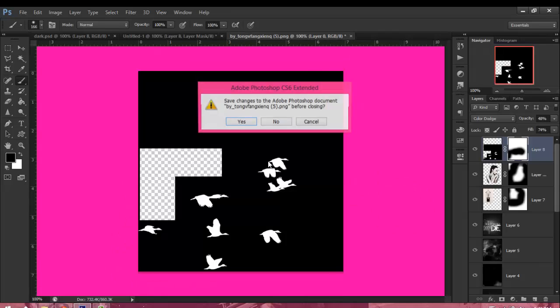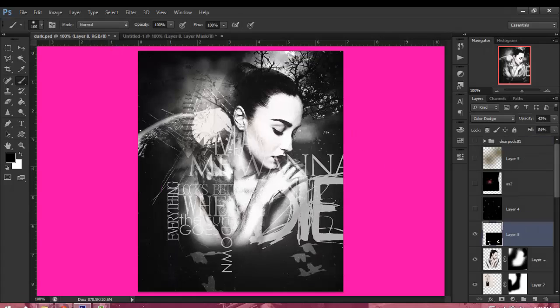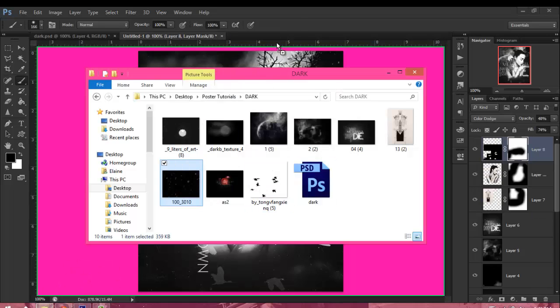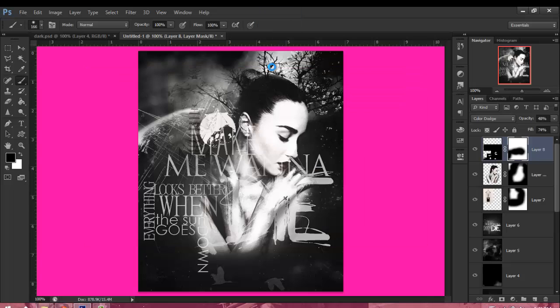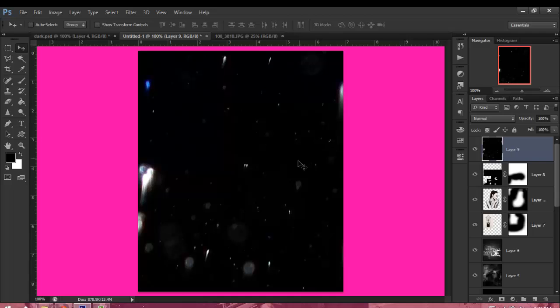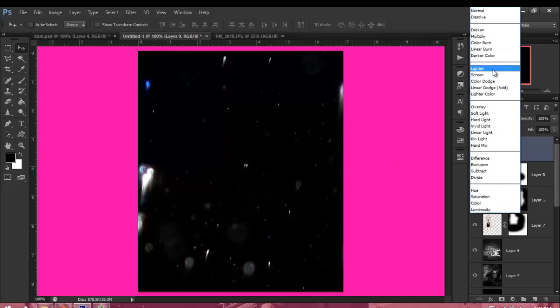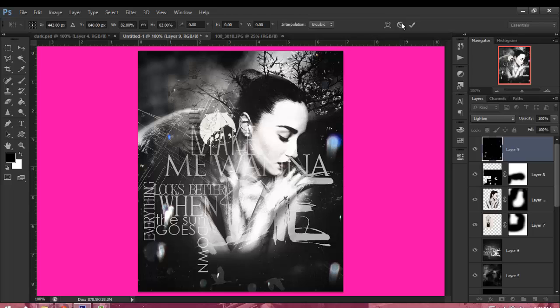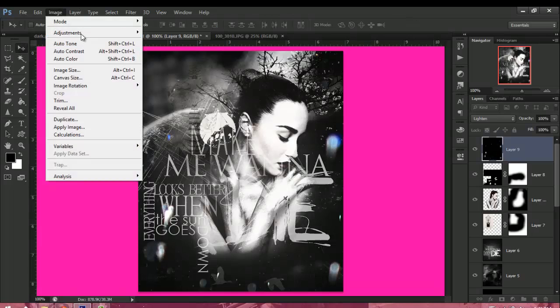Next we're going to add our dust light texture, which is the 100 underscore 3010. We're going to grab it, drag it on top, and we're going to set that to lighten. And you can resize it if you need to. I'm going to resize it just a little bit. I don't really remember how much I resized it to, and I'm going to go ahead and just go to image adjustments and desaturate it so that's just black and white.